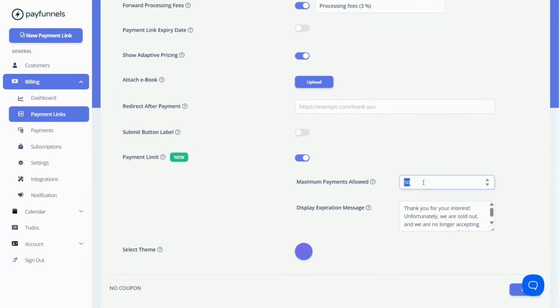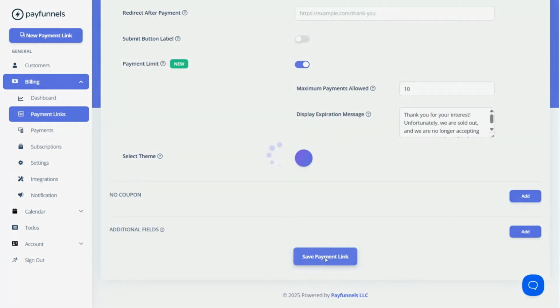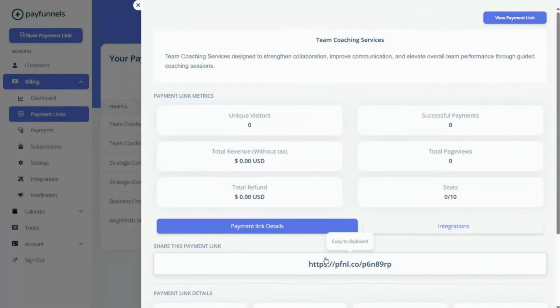Turn it on and enter the limit you want. Let's set 10 in this example. Then, enter the custom message you want customers to see when the limit is reached. Once you're done, save the payment link, and that's it.